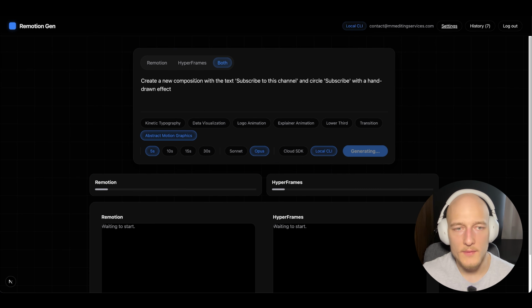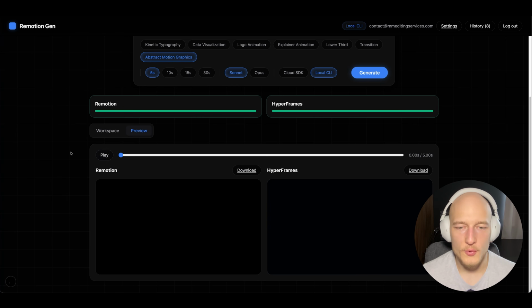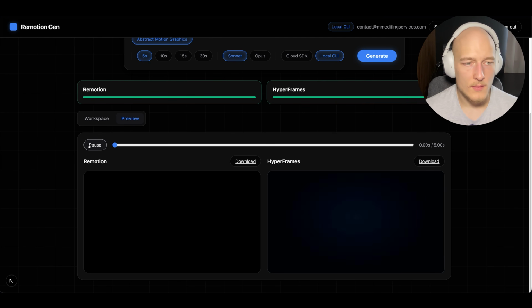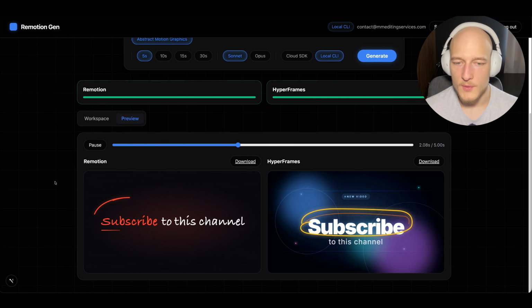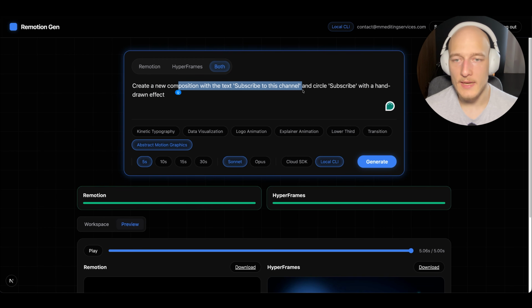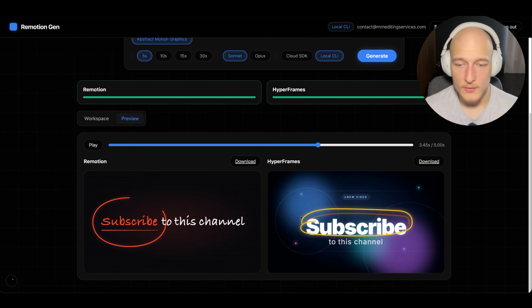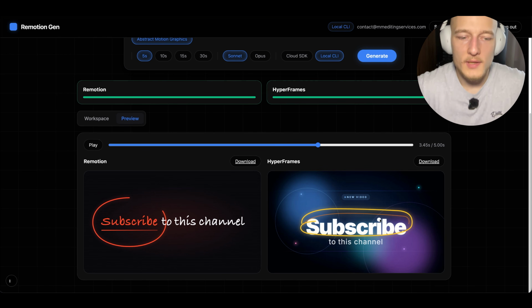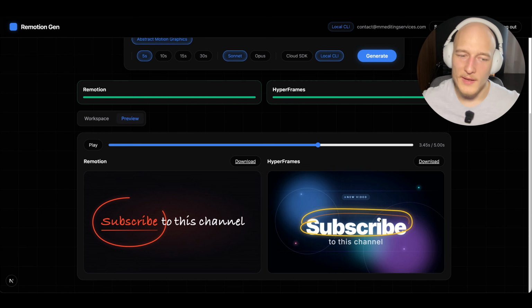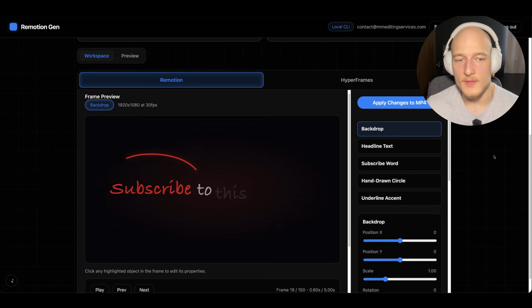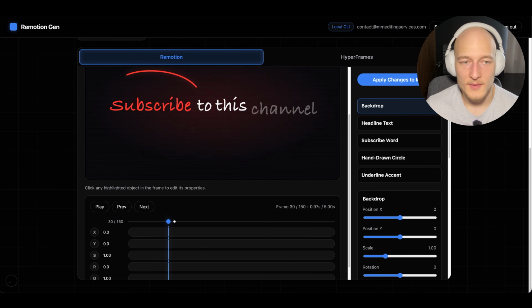But anyway, I'm going to send off the exact same prompt into my app. And so let me show you the difference between Remotion and Hyperframes. I'm going to play them both at the same time. So we can see here, all I wanted is to create a composition with this text and then just circle the text subscribe. So, I mean, to be honest, personally, I do like the kind of look of Hyperframes more. I think it's more visually appealing, I guess, but the one on the left is kind of simpler. I don't know, this is kind of subjective, I guess. But one thing I would do is if I go into the editor and I want to change anything, I mean, I'm pretty proud of my app.